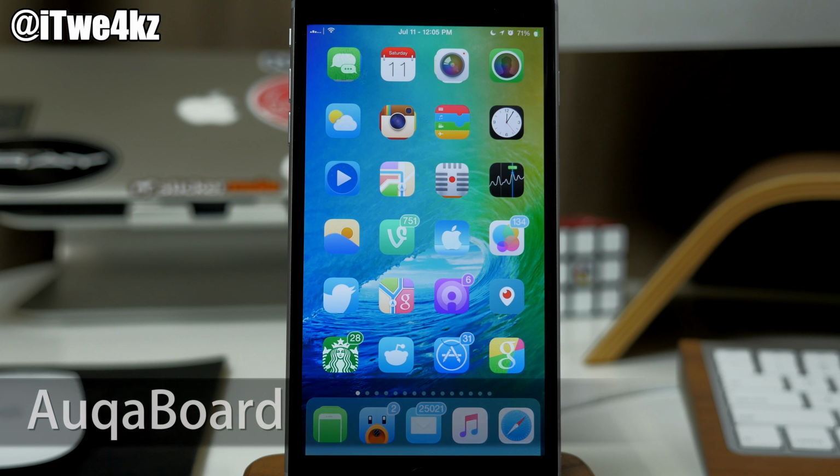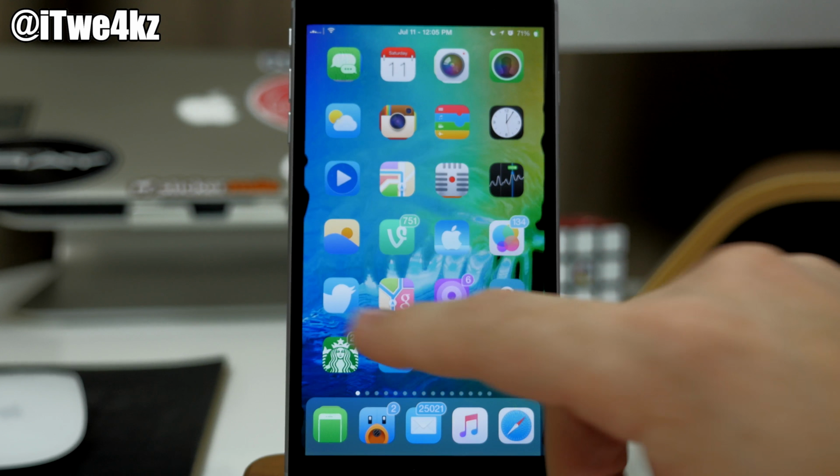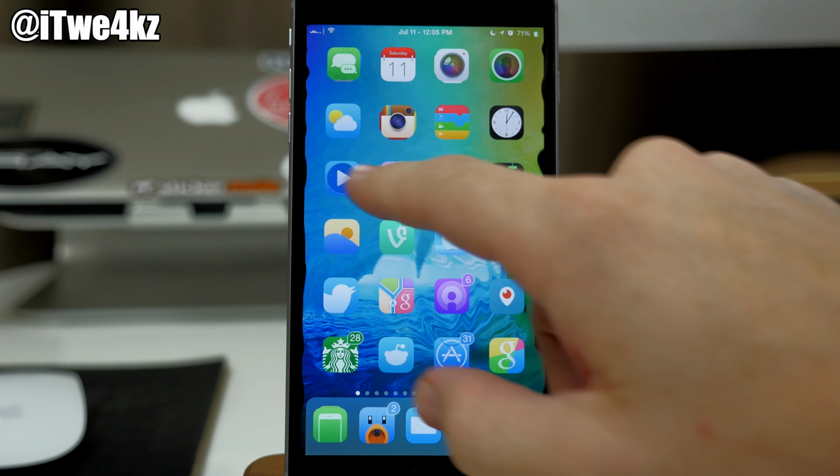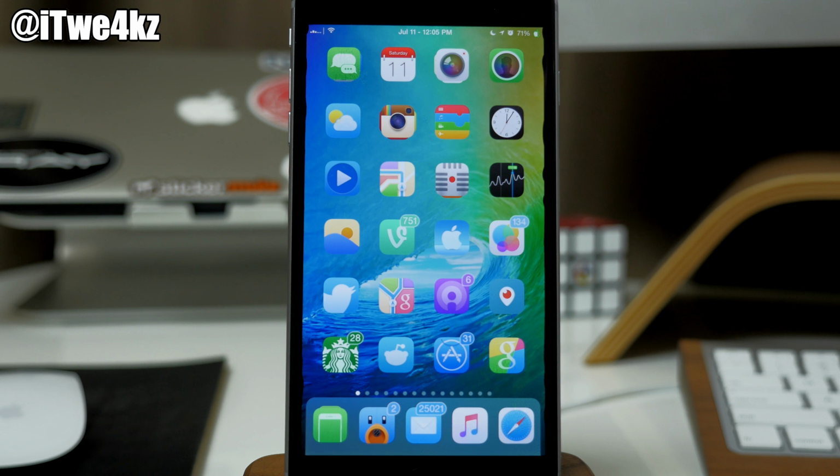Next, we have a tweak called AquaBoard. Now this is a purely visual tweak. You can see what it does is I swipe my finger across the background right there. You can see that it gives a water-like effect. And that's really all that it does. You have several different themes that you can change, basically how the water reacts to your finger touch. But other than that, that's really all that it does. It's actually pretty cool. You can check out the other themes for yourself.